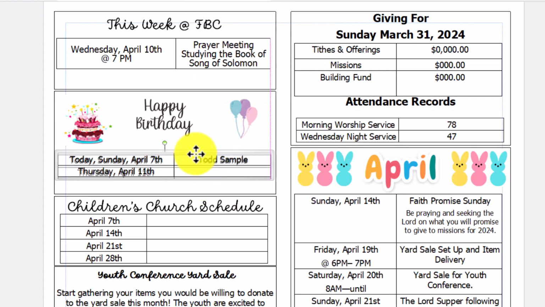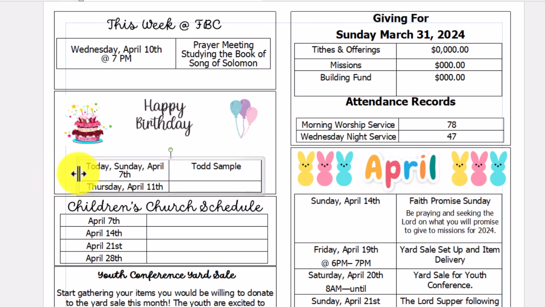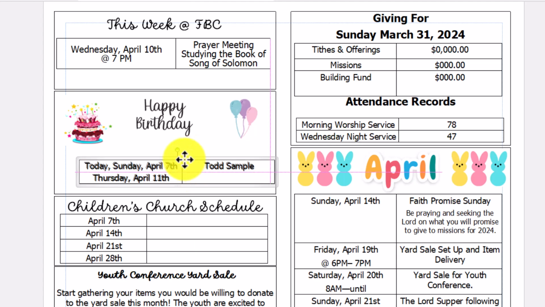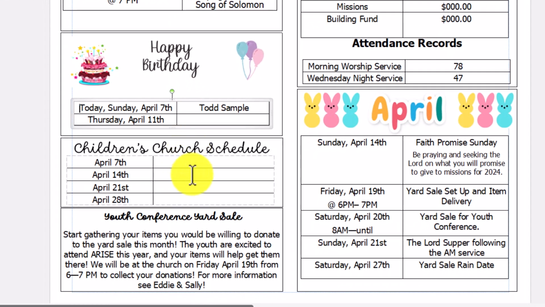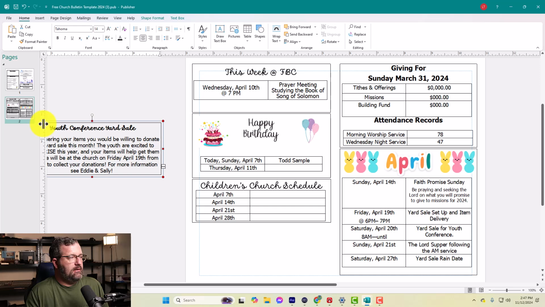Then I can take this, if I need, give me some extra space and just move it a little bit. I can bring it in and make it a little more narrow. I can bring this over, and that would help. There we go. And then line it back up and center it again. These schedules, all this is amendable here. You can completely take it away if you don't need it.